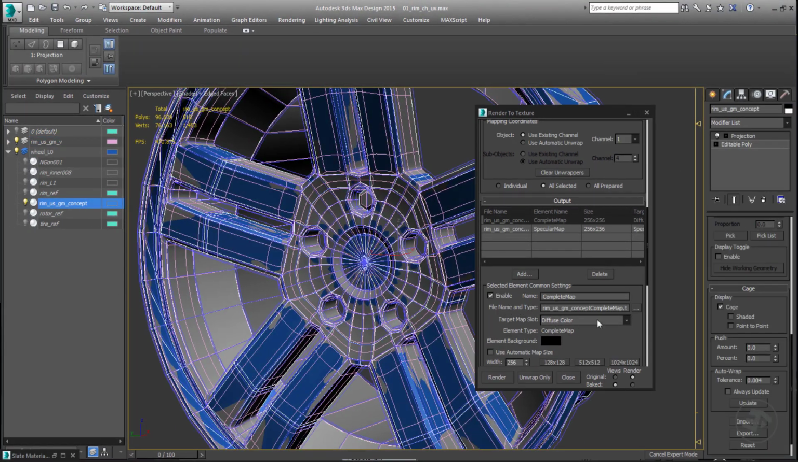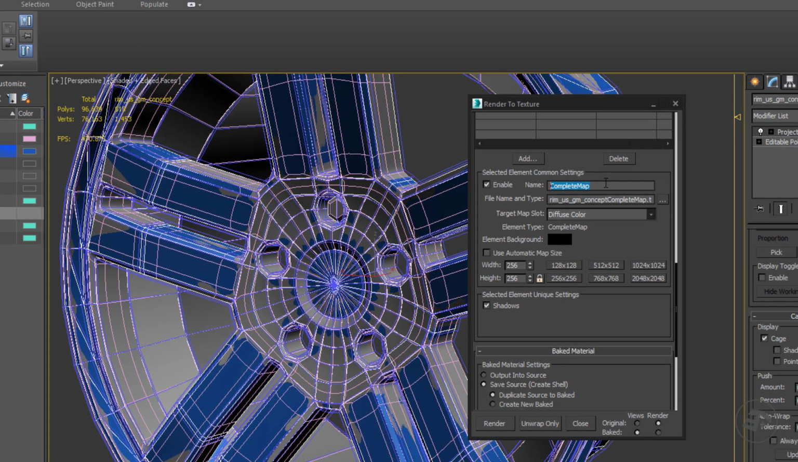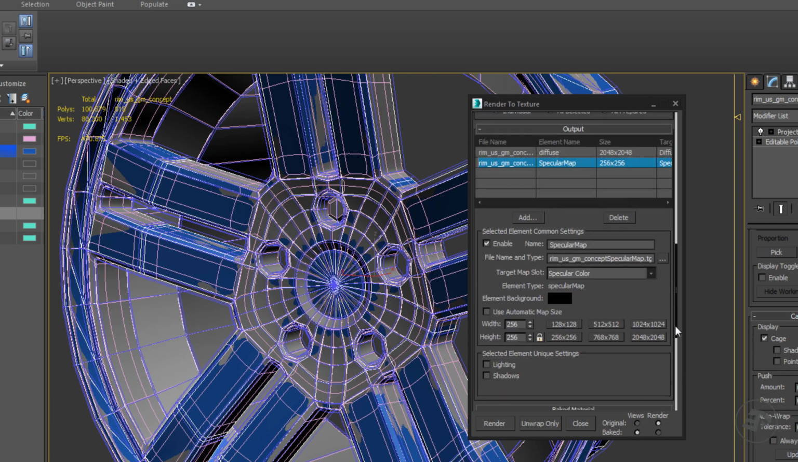Select the low resolution rim and continue the baking process. We shall bake the diffuse and the specular maps. We will not need the normal map for this project.